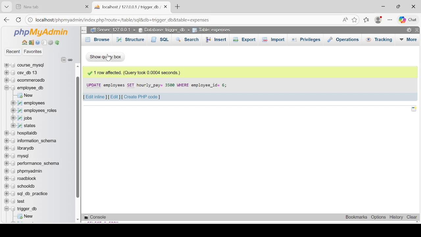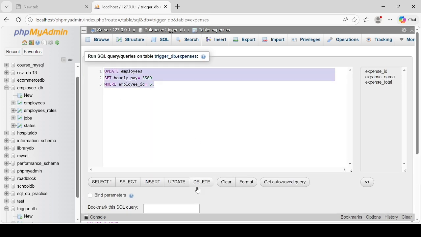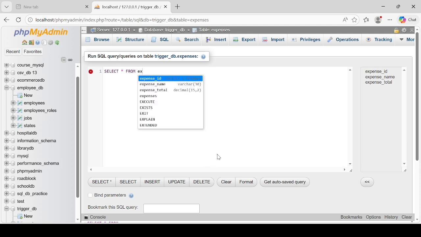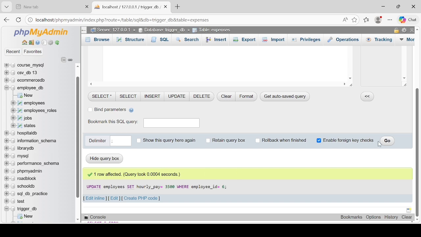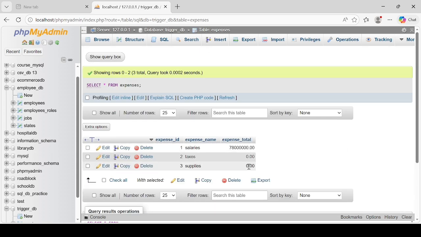So now let's see if it really worked. Select all from expenses. So as you can see, the expense total has been increased. So our trigger has worked. So that is all about triggers. So triggers do something when an event happens.